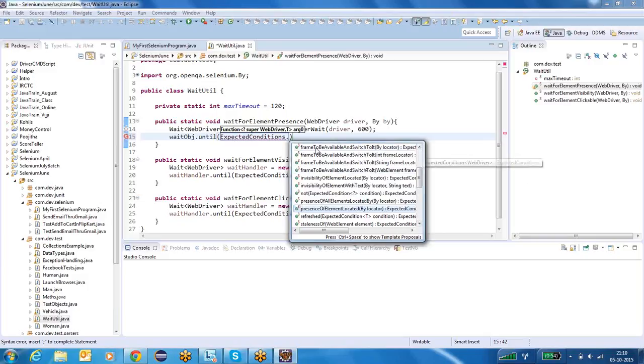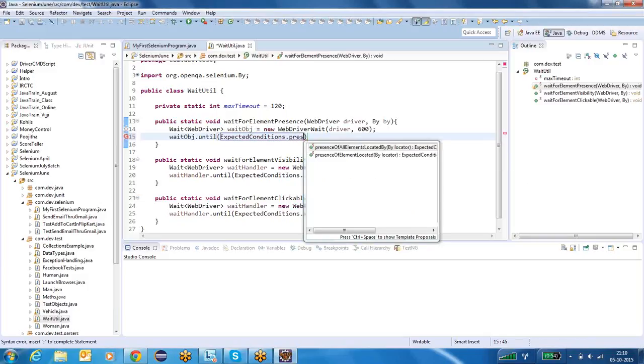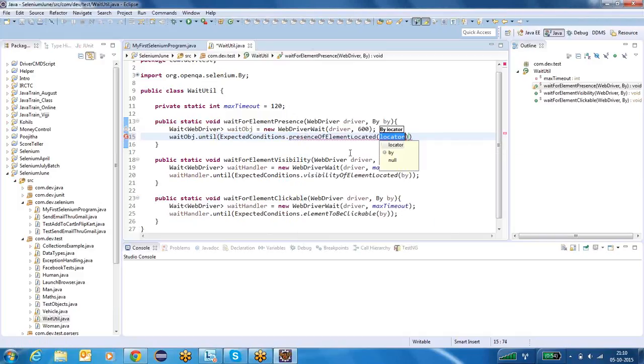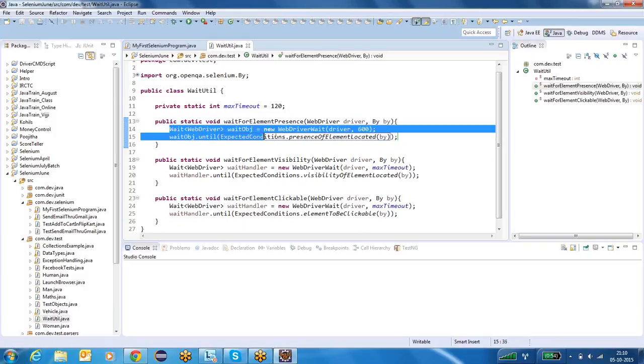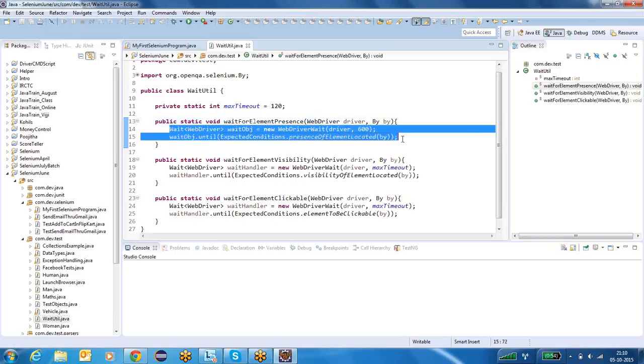So if I am writing the implementation for wait for element presence, I will choose this method, presence of element located, and I will give the by locator, by.xpath or by.css, whatever I have to provide. So instead of writing these two lines of code again and again, I made it like a method, wait for element presence. I made a method and wrote these two lines of code here.